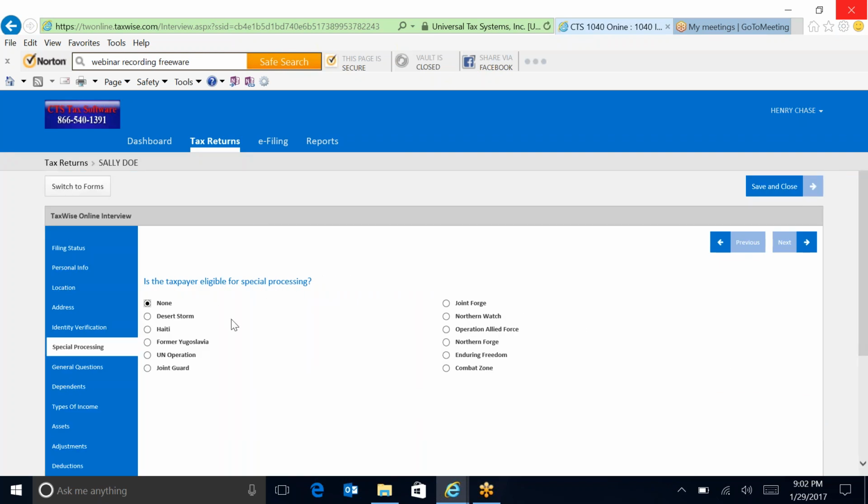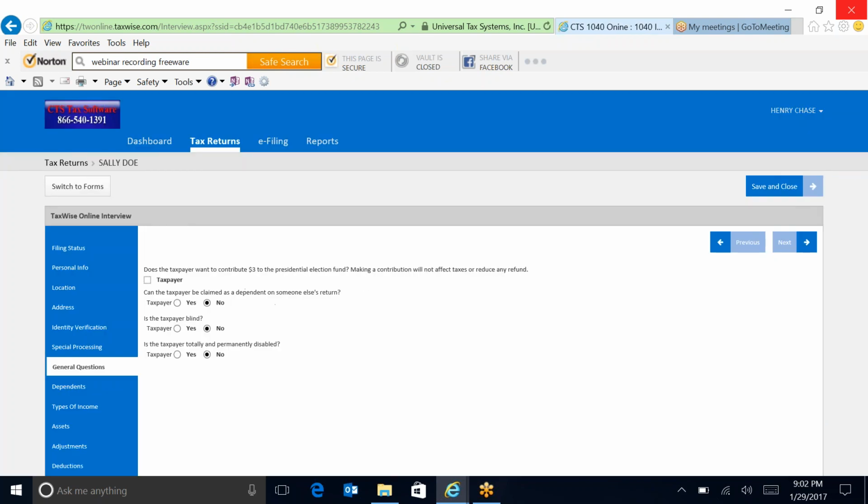Any type of special processing, if any of this applies to your client, just click the appropriate one. But on this return, none of it applies. So we click Next. This is asking, does the client want to contribute to the presidential election fund? Are they blind, disabled, or can they be claimed by someone else? And all that is no, so we're going to click Next.